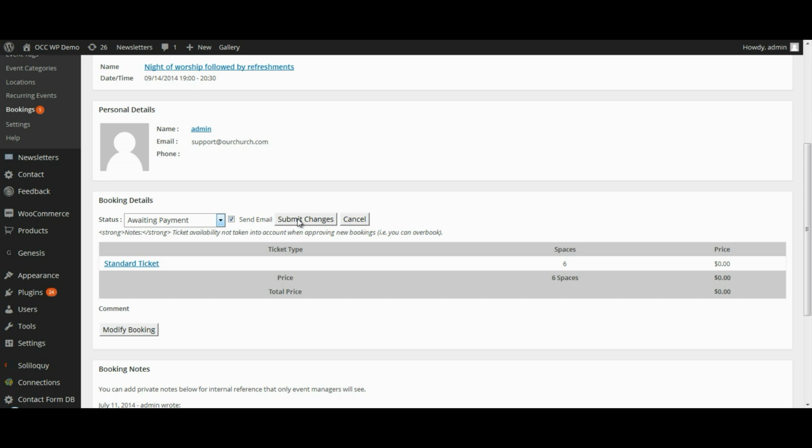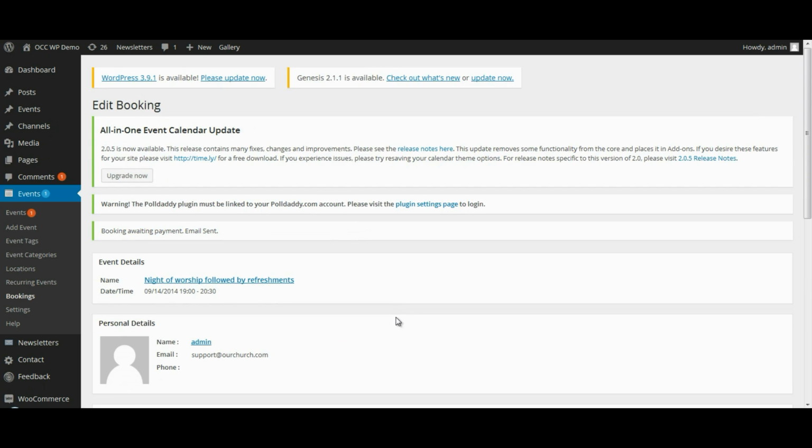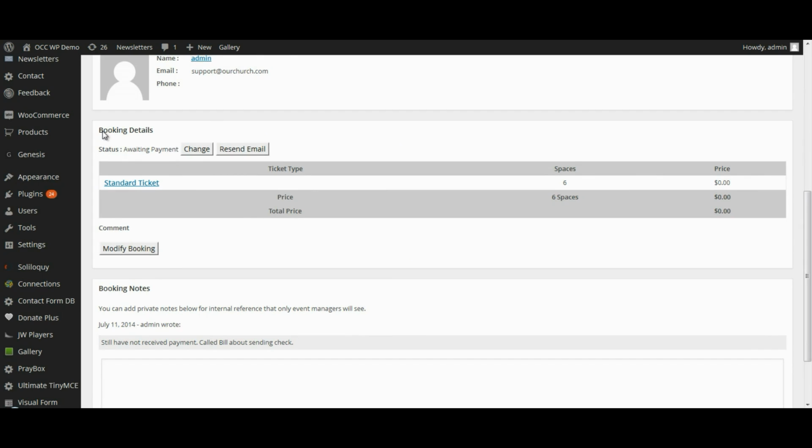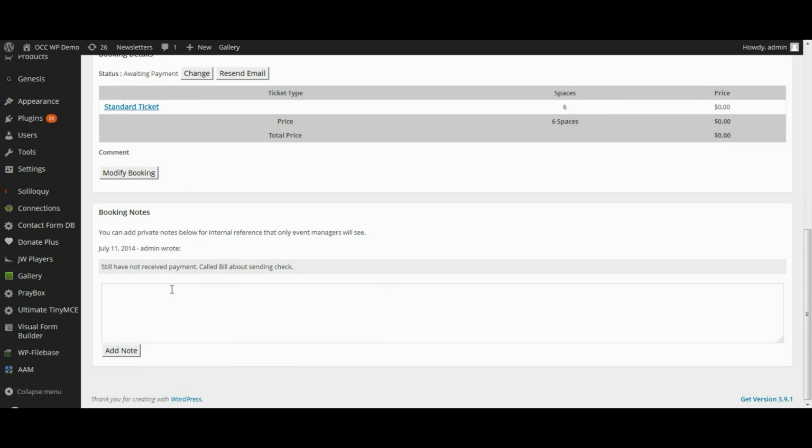And then I can click submit changes. And so now when I go back into it, it shows the booking details, the status is awaiting payment. And if I want, I can add a note, sent email.